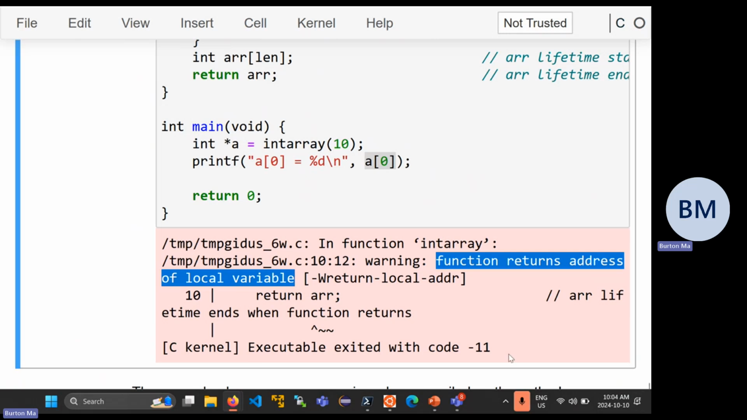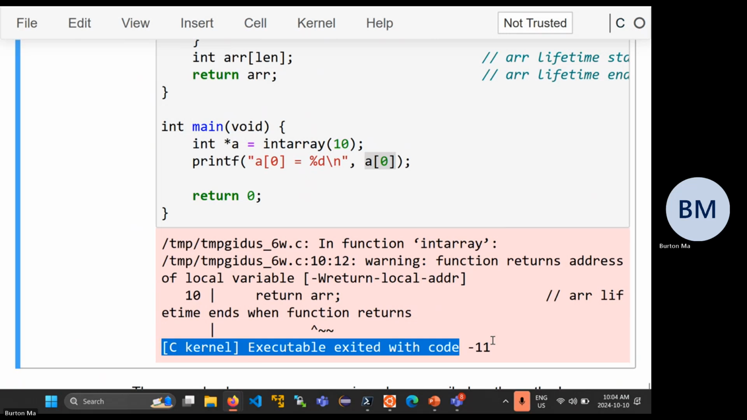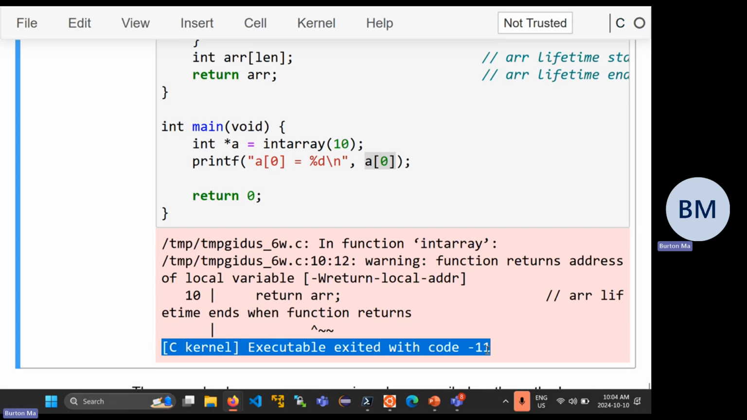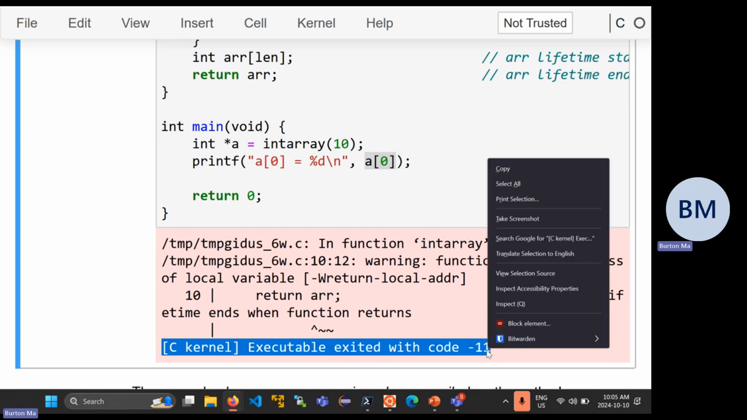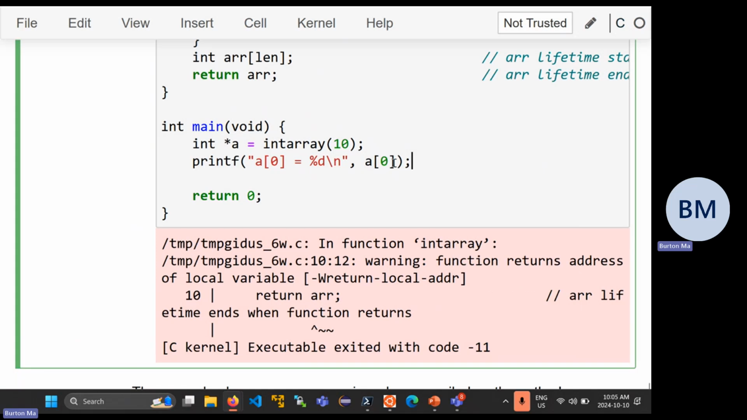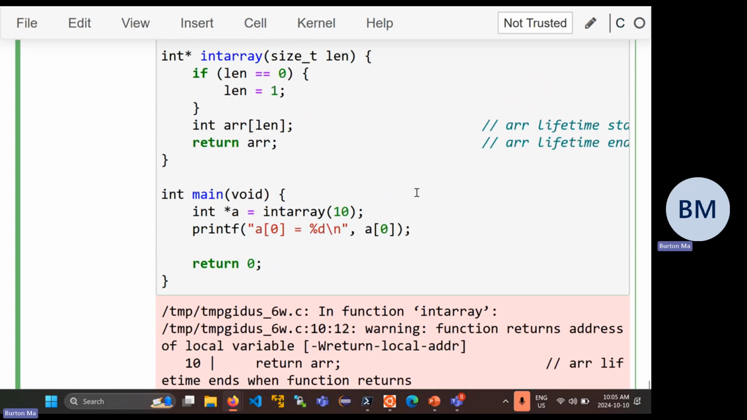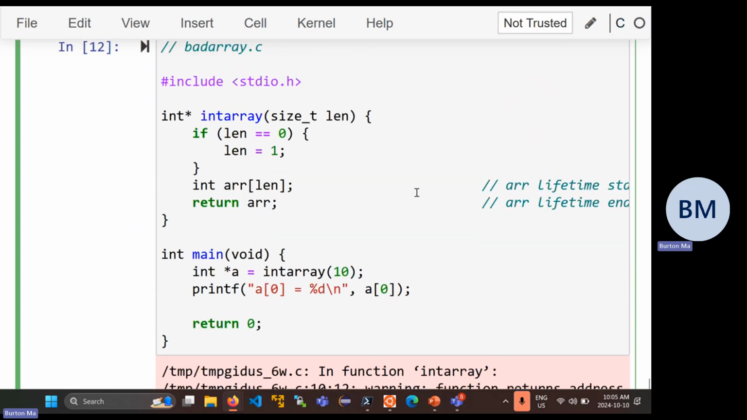However, it does run. That line indicates that the program did in fact run, but it crashed when it ran, right? Here, executable exited with code -11. It doesn't tell us anything useful, but the program did run. What happened is that when you tried to access the first array element, you're accessing an element out of an array that doesn't exist, right? The lifetime of the array ended right there. And so this program dies, it crashes when you run it.